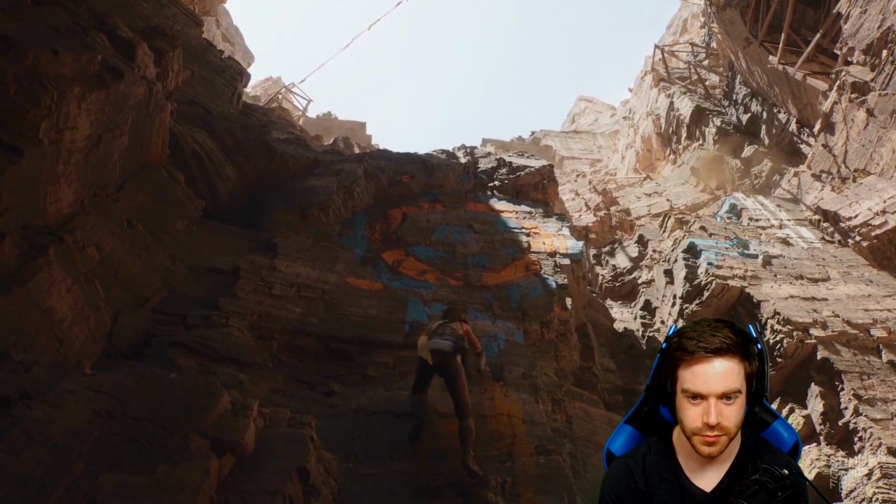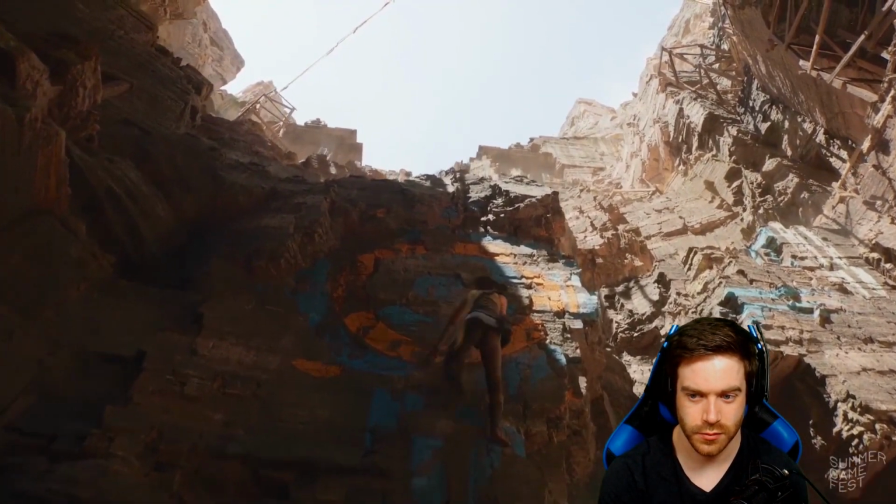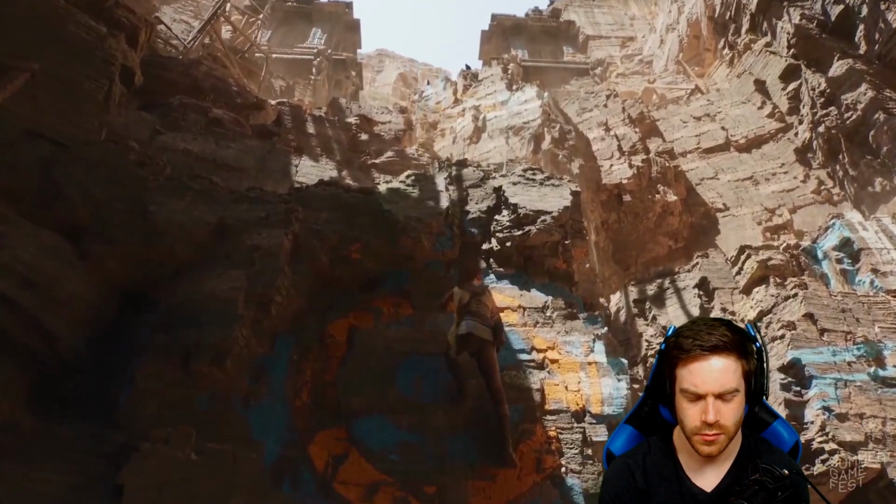The demo runs on our Chaos physics system. Here we are using it to accurately simulate the rigid bodies of the falling rocks and the cloth of her scarf.